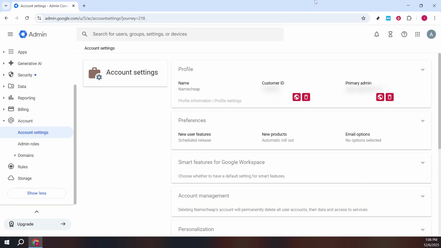Start with Profile. This is where you confirm your organization name, primary language, and time zone. Keeping this accurate helps ensure emails, logs, and scheduled tasks align with your region and branding.